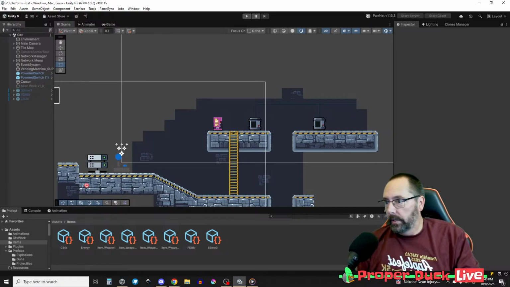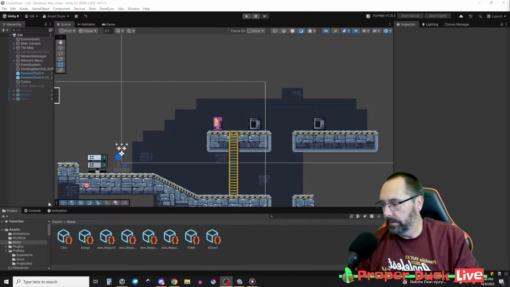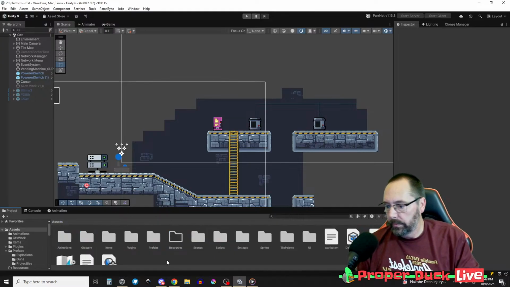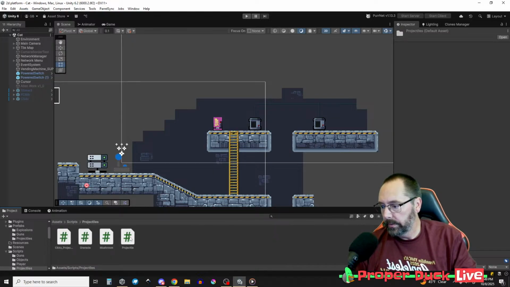All right, so let's see. In order for me to show code in the vertical stream properly, this has to be moved over. Okay, there's not much in the bottom of it, so like that. That's probably where it's going to stay. So let's go open up the code for the mushroom. Yes, the mushroom. That's in projectiles.